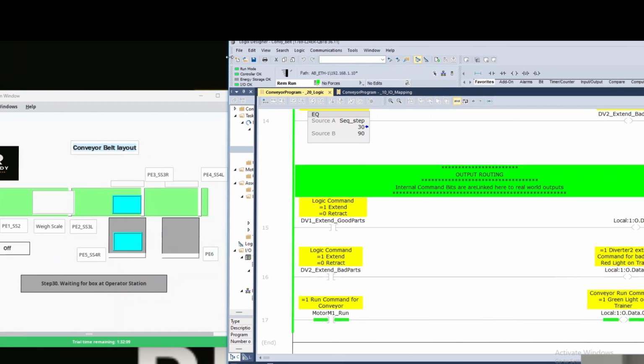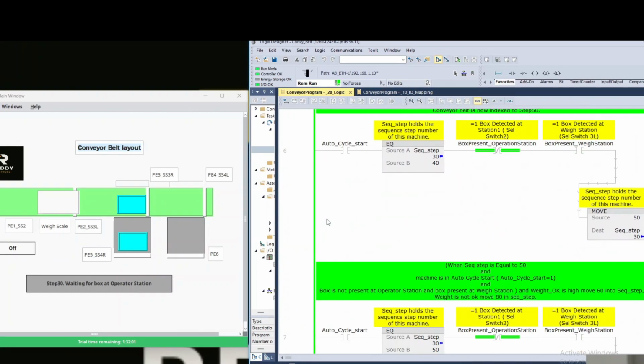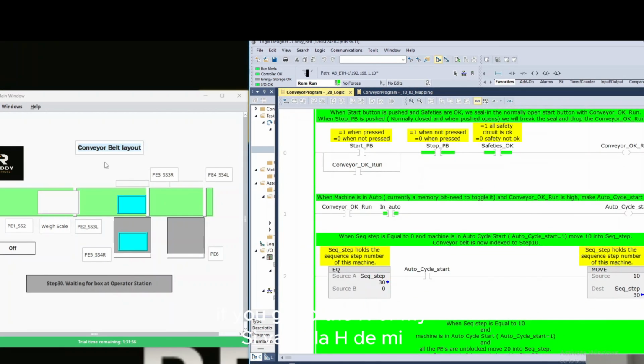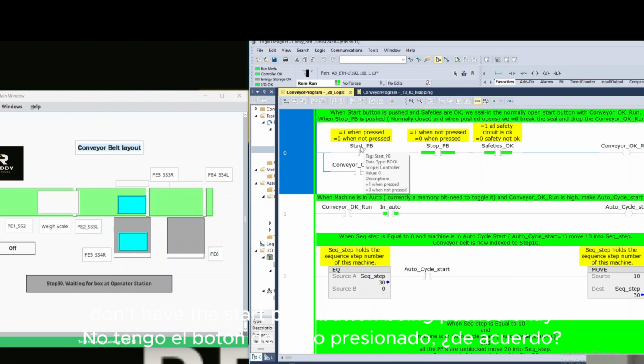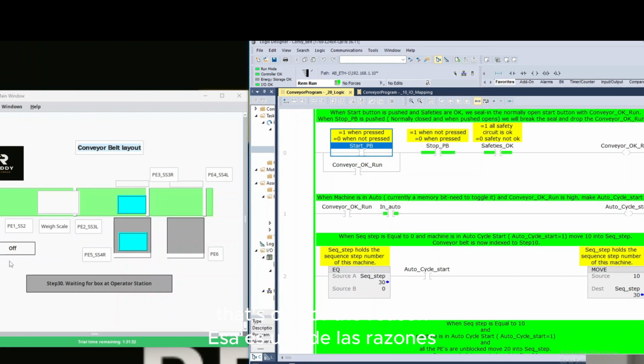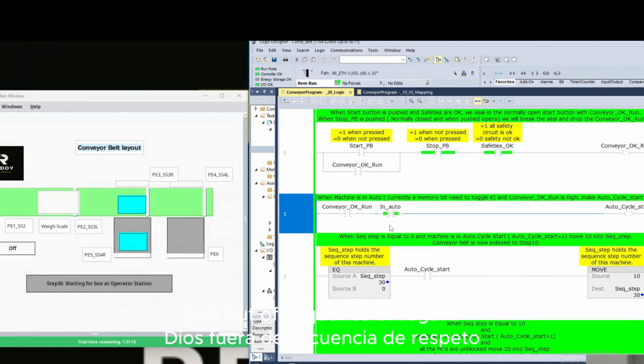Put it right there, put the logic here. Okay, so right now if you go to the HMI and look at the machine being in off status, you could look up in the logic and tell why the machine is in off status, because we don't have the start push button being pushed. Okay, that's one of the reasons. But if you look at this, step 30, waiting for box at operator station, for whatever reason the whole sequence got out of sequence, so we'll go ahead and reset that.